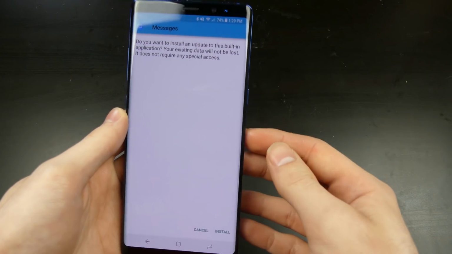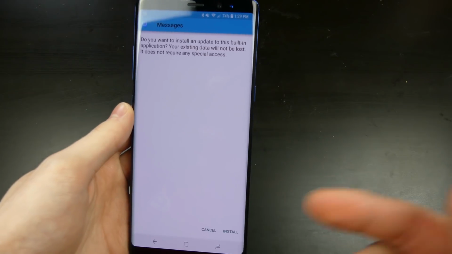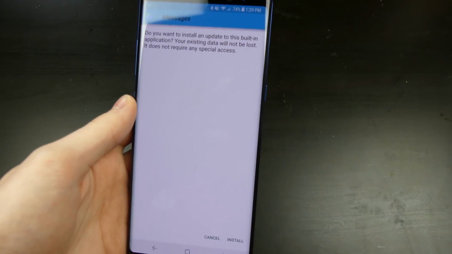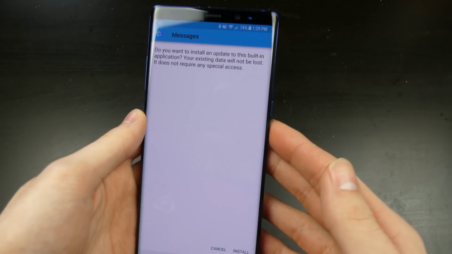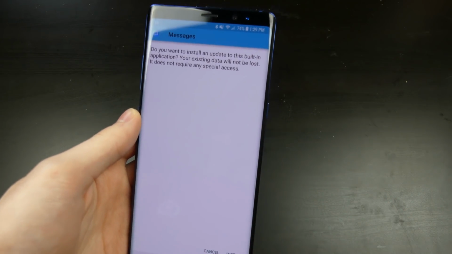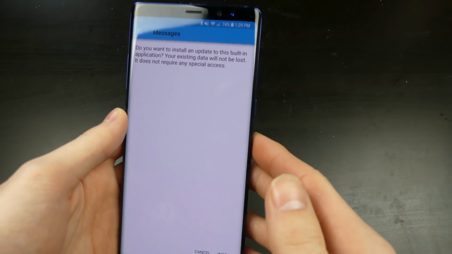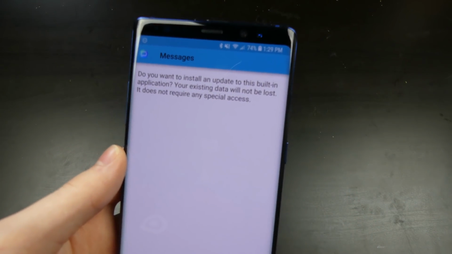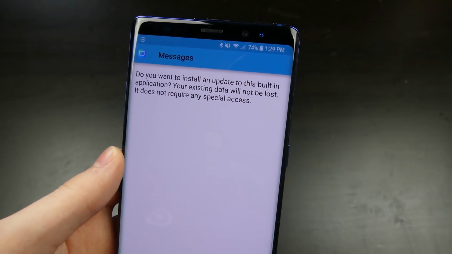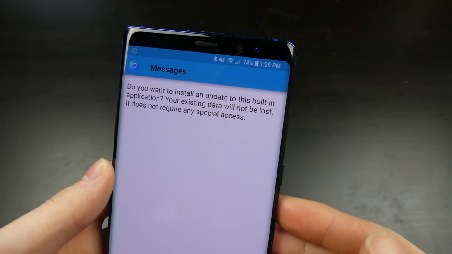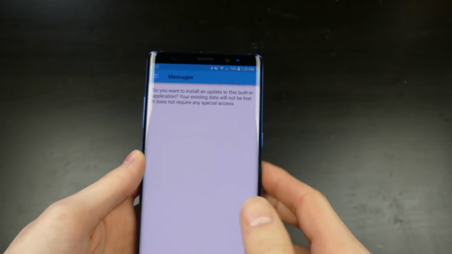I obviously have it installed already, so I'm not going to click Install, but once you hit Install, it's going to install it and your Messages app will update. It's not going to erase any of your messages or conversations that you have on your phone or any text messages that you started or anything like that. You're not going to lose any data. It's simply going to update your Messages app so you can get the new blue interface, which everybody seems to like a lot better.